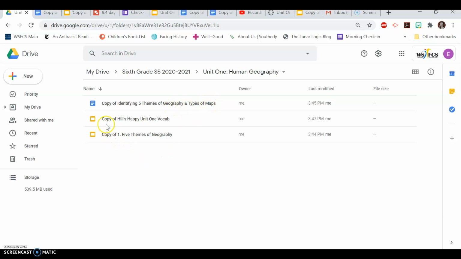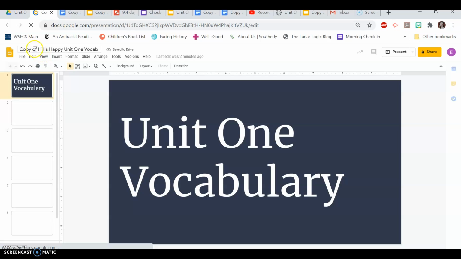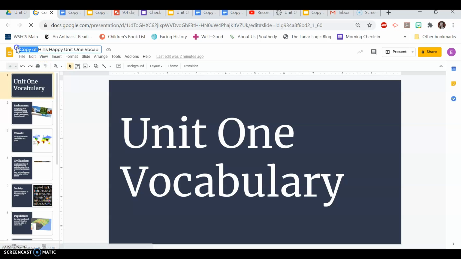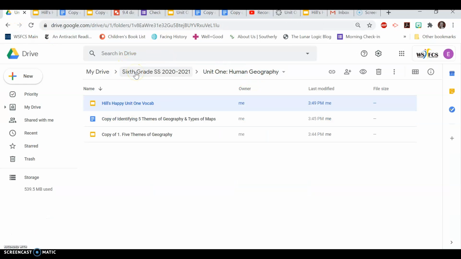Now, if the word copy in front of the assignments bothers you, you can click on it. And then up here, you can take off the copy part if that bothers you. So again, under 6th grade Social Studies 2020-2021, and then under Unit 1 Human Geography, there should be 3 things. The 5 themes of geography notes, 5 themes of geography and types of maps, and Unit 1 vocab.